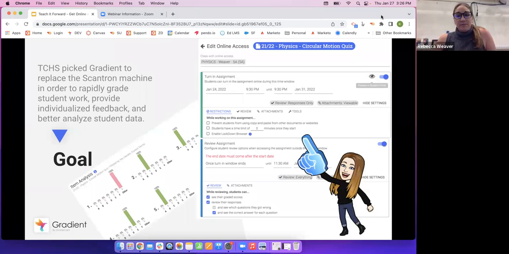And again, the reviewing of the assignments, I allow class time to review and look at their individual results, as well as time allotted to ask questions. You can go ahead and go to the next one.